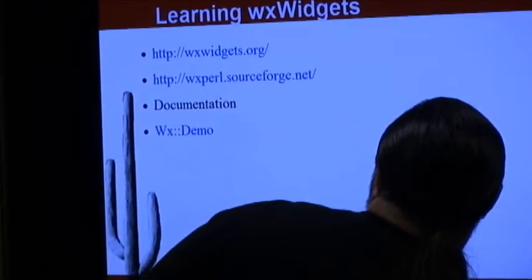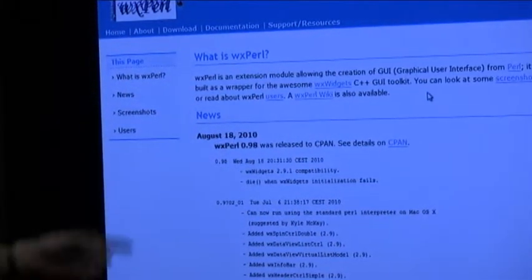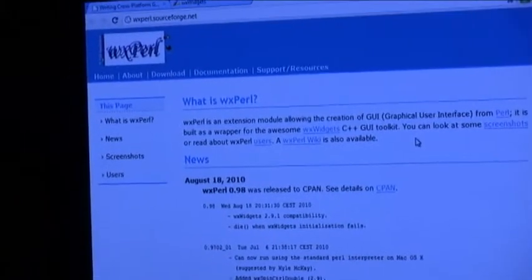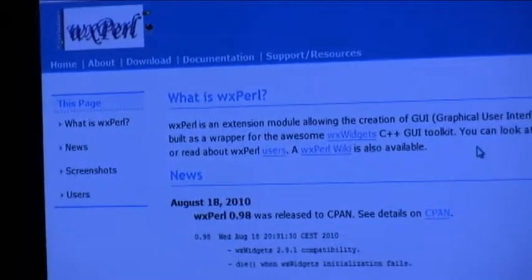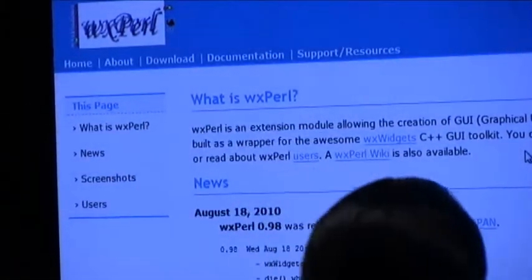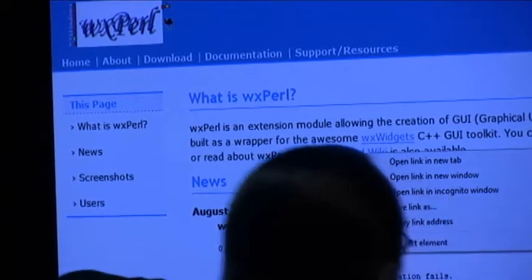Okay, then you've got the wxPerl specific page. They've got documentation, they've got examples, they've got different articles that they link to. They've got a wiki here also.